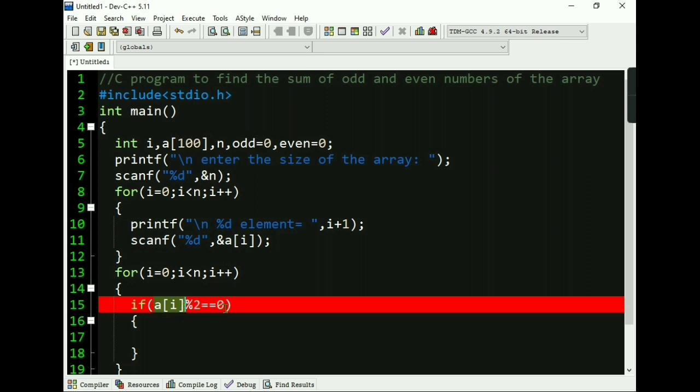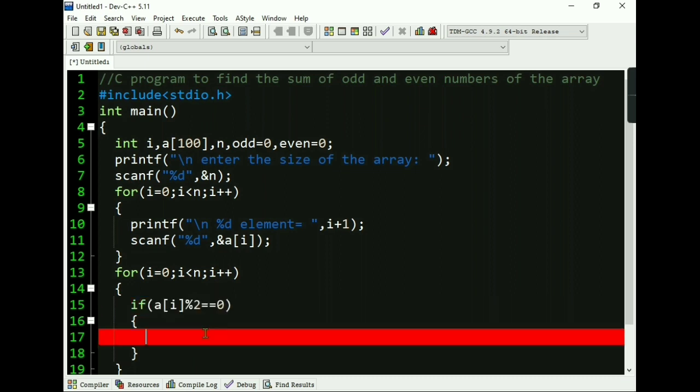So if we divide this number by 2 and the remainder is 0, that means it is even, because if we divide any number by 2 and the remainder is 0, then the number is even. Like 2 by 2, the remainder is 0, right? 4 by 2, the remainder is 0. Every even number, if you divide by 2, the remainder is 0, right? The compiler understands that it is an even number.